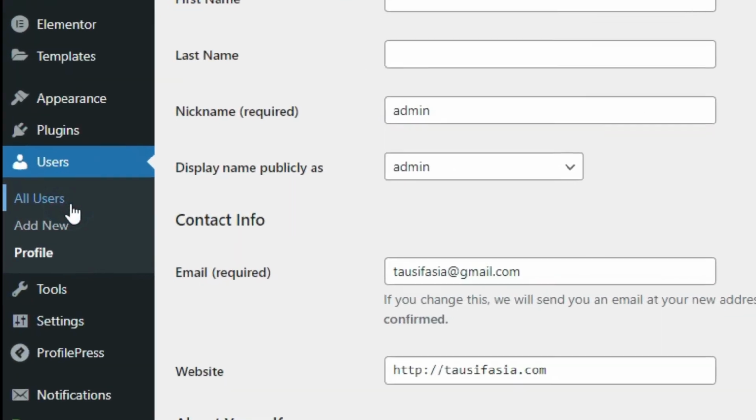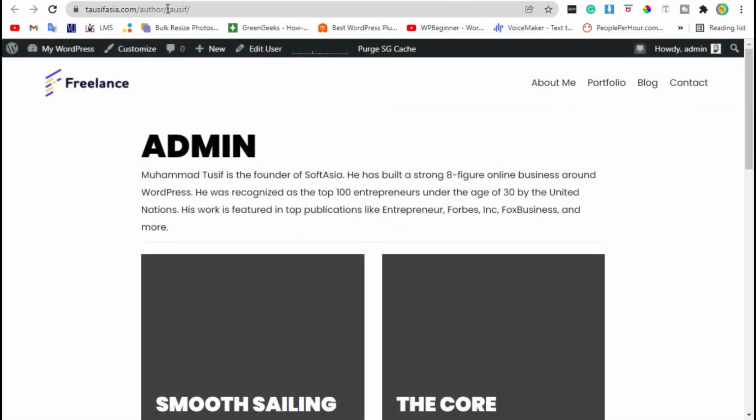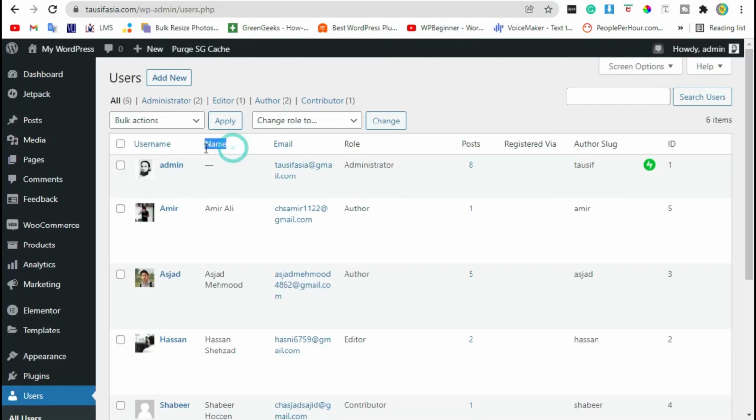Now go back to all users and view the user. Now you can see the author URL slug was changed. You can change all user slugs like that.